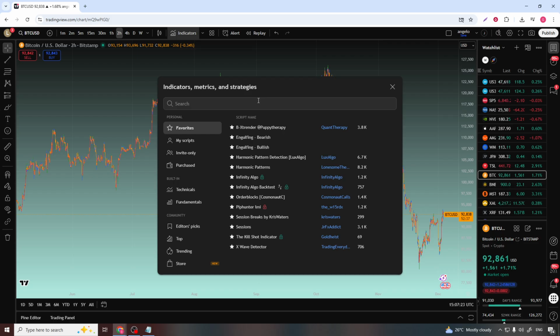Inside this panel, you'll see a search box at the top. Click directly on that search box so you can start typing. Taking the time to use the search bar is the fastest way to find exactly what you're looking for, instead of scrolling through a long list of built-in and community indicators.